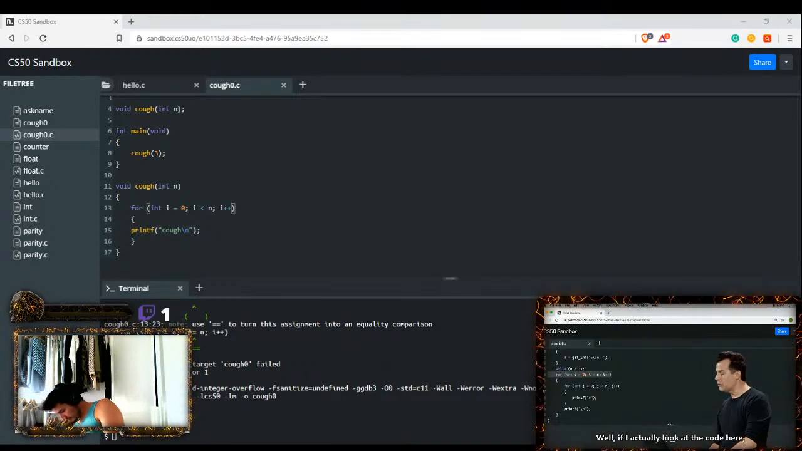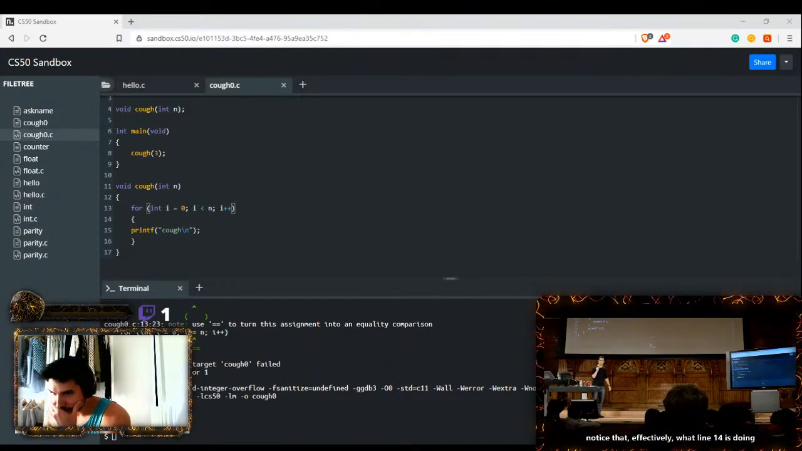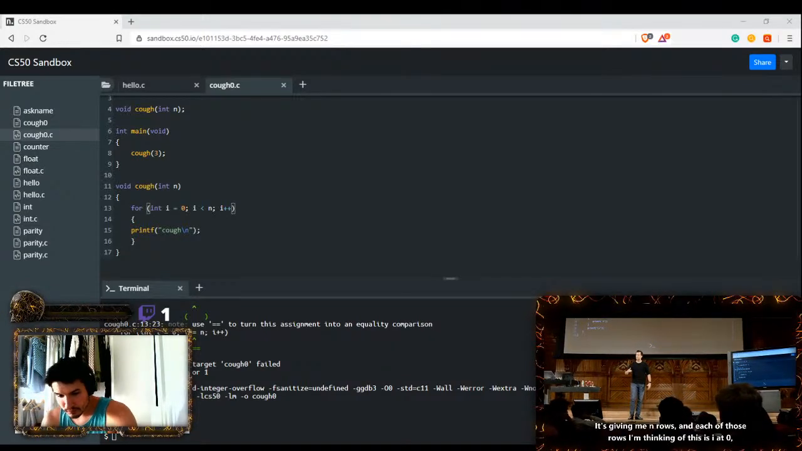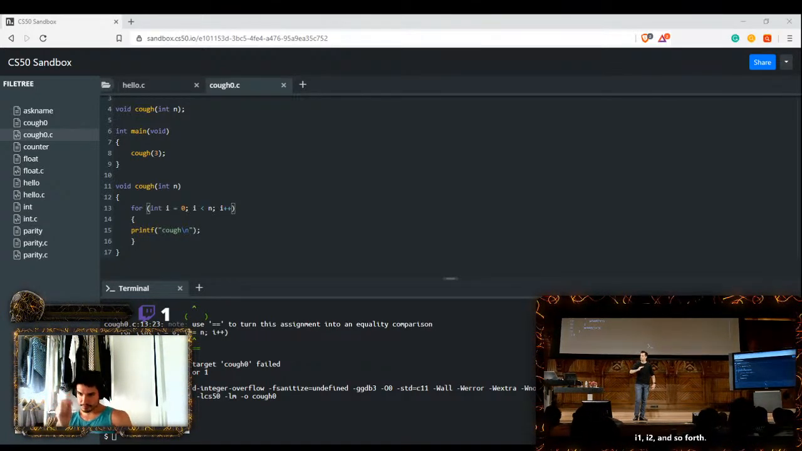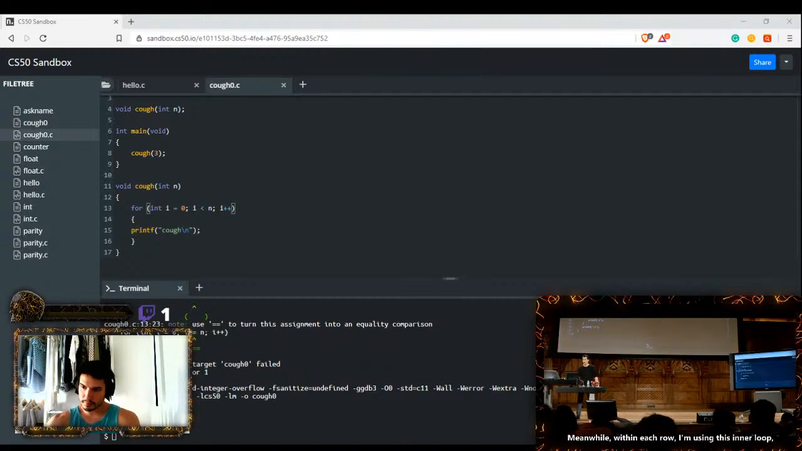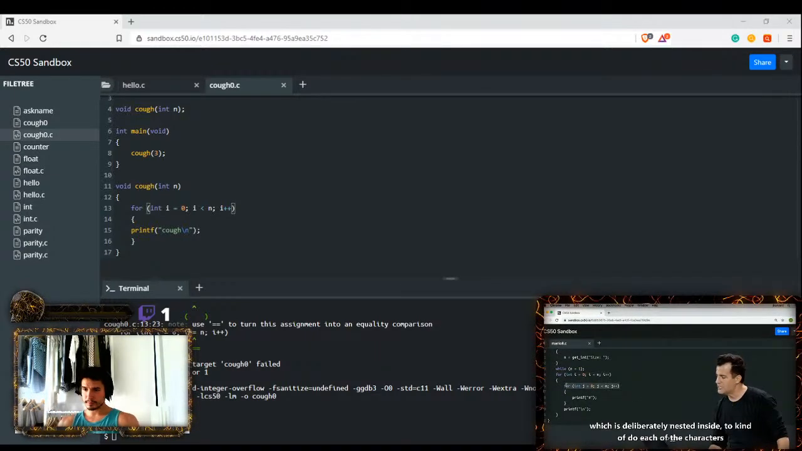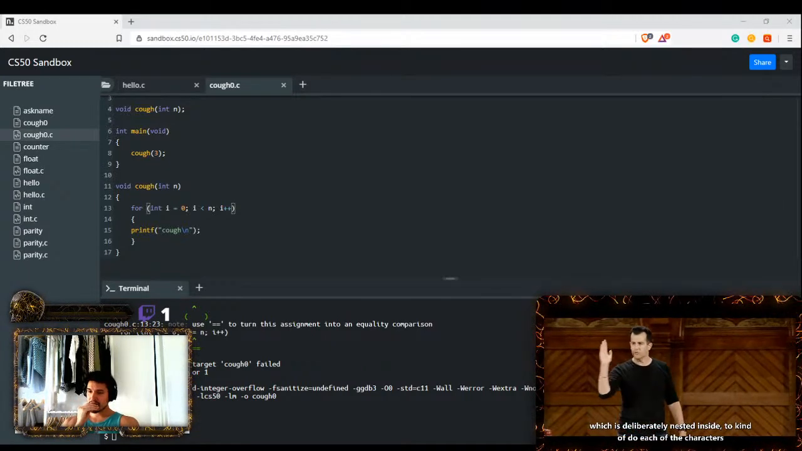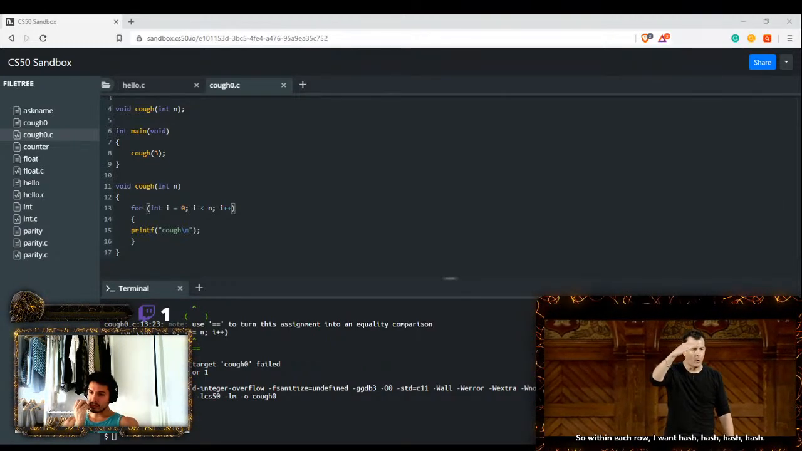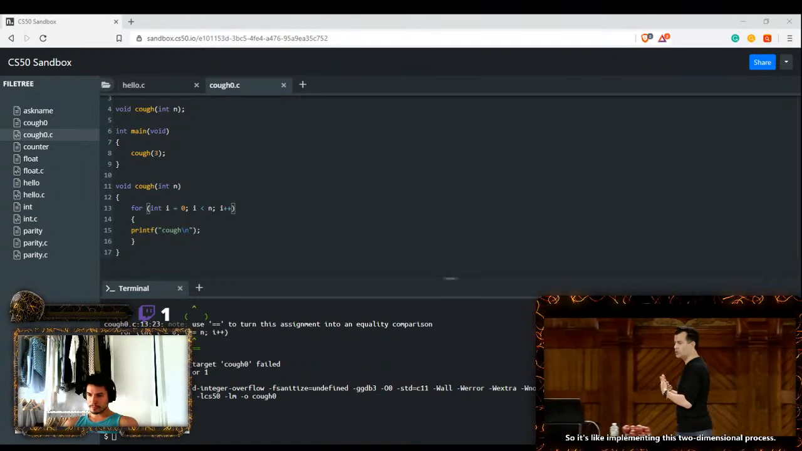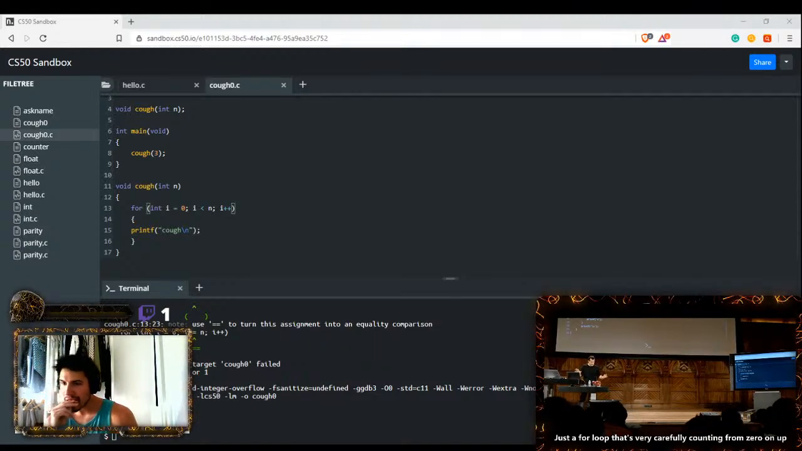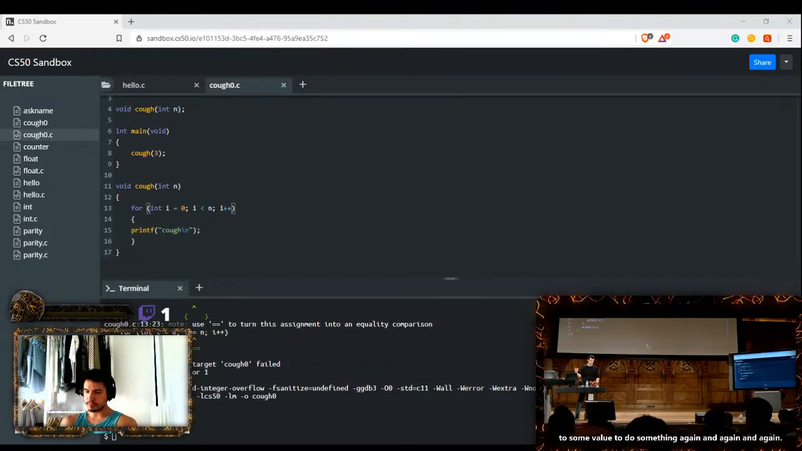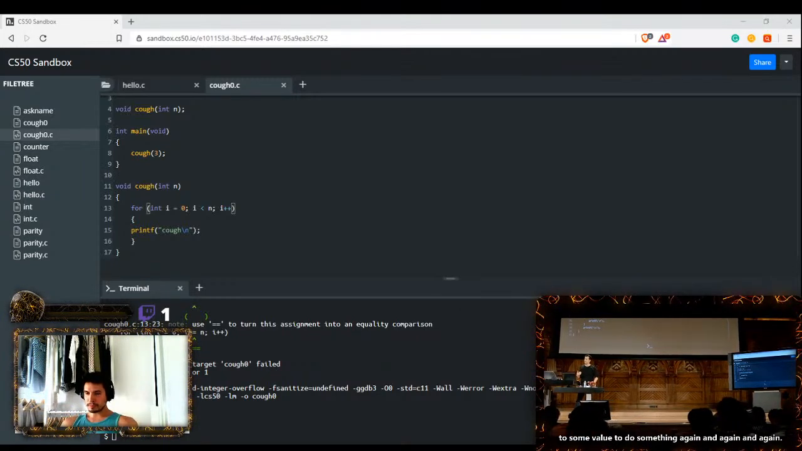If I look at the code here, notice that effectively what line 14 is doing is one row at a time. It's giving me n rows, and for each of those rows I'm thinking of this as i is 0, i is 1, i is 2, and so forth. Meanwhile, within each row, I'm using this inner loop, deliberately nested inside, to do each of the characters from left to right. So within each row, I want hash, hash, hash, hash. Within each row, hash, hash, hash, hash. So it's like implementing this two-dimensional process, but using the same fundamental ideas: just a for loop that's very carefully counting from 0 on up to some value to do something again and again and again.